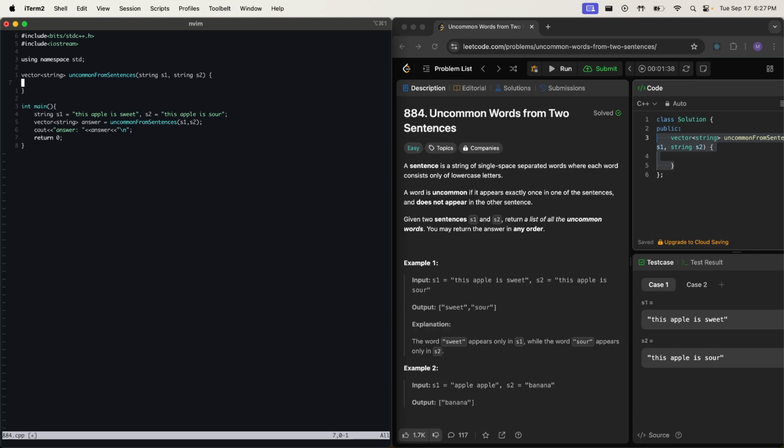The first part of the problem is that we need a helper function that allows us to split the strings into, let's say, words, because currently we have them in the form of phrases. After that we have the strings, we can use an unordered map to basically store the amount of repetitions per each word, and then we need to build the answer, the vector of strings, with all of the words that we found that are present only once, regardless in which string, S1 or S2, they are.